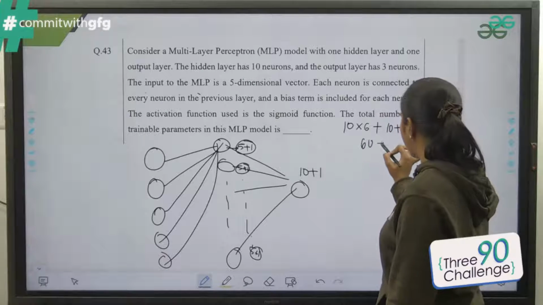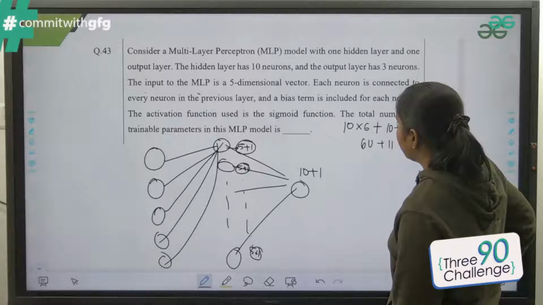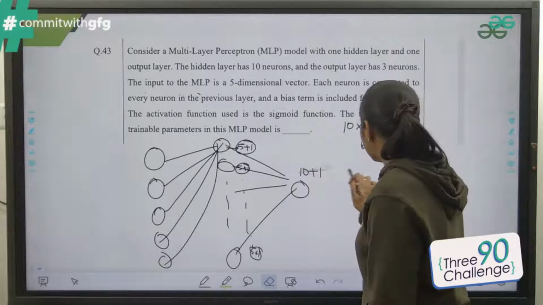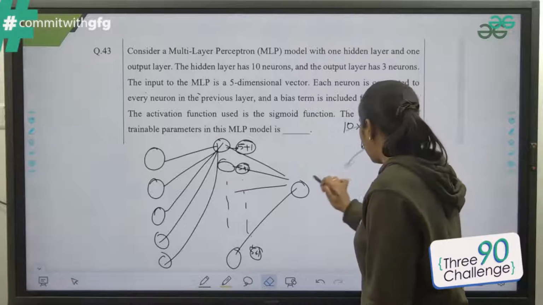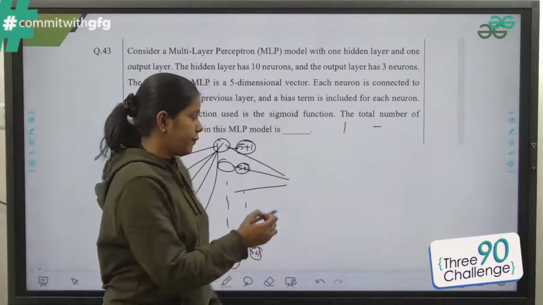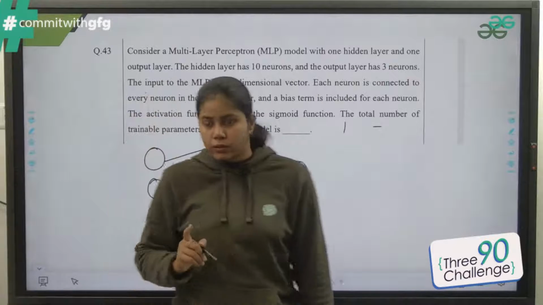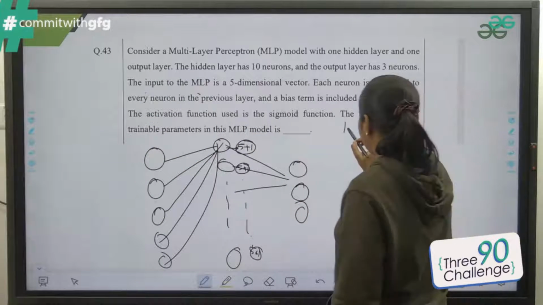So 60 plus, I think, just give me a minute, guys. Hidden layer has, okay, sorry. Output layer has 3 neurons. Sorry, guys, I hadn't seen that. That's why I'm not getting the correct answer. Output layer has 3 neurons, right? So 10 into 6 was correct.